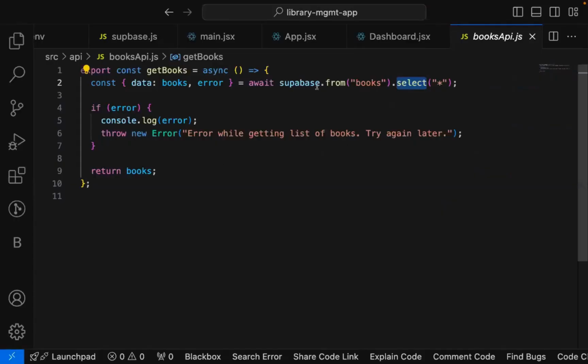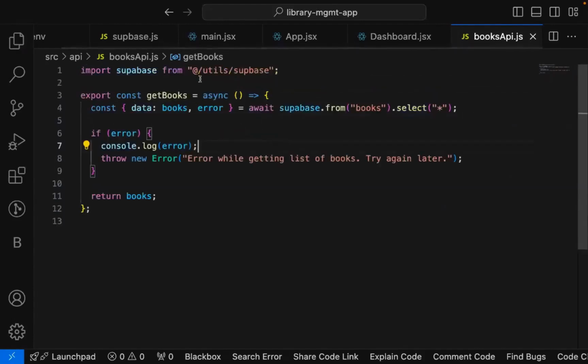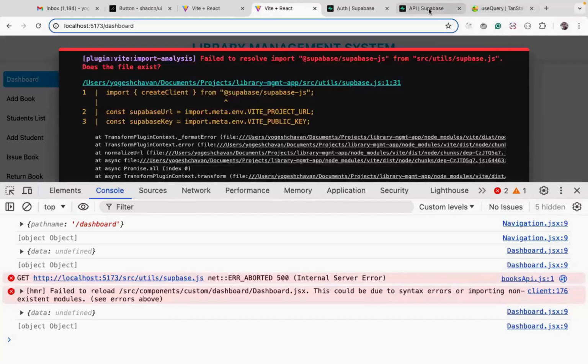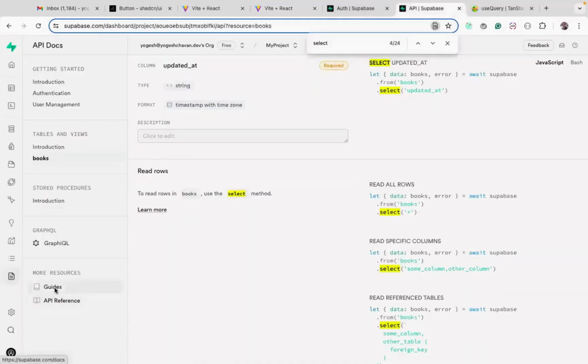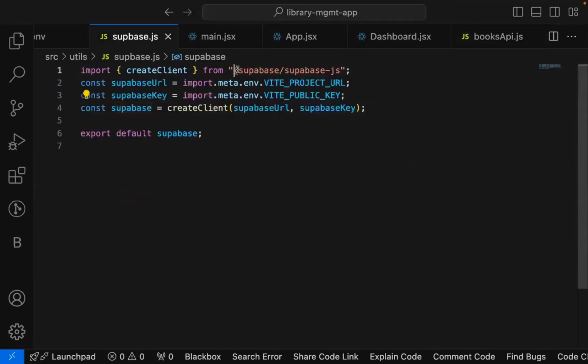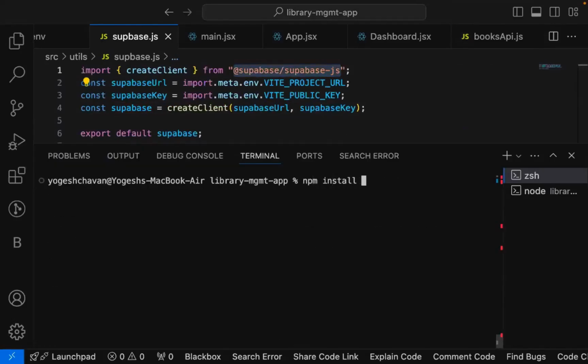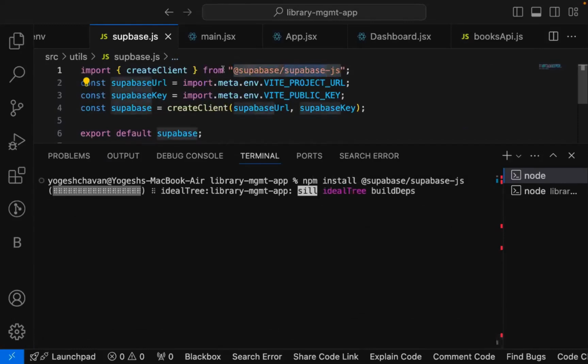Why is it not getting the data? Because we are not importing Supabase, so we also need to install this package. Whatever package we are using, let's go back to the guides. What package are we using? Supabase. This library we need to install first. We forgot to install it. This is the library using which we are able to make API calls and get the data from Supabase.